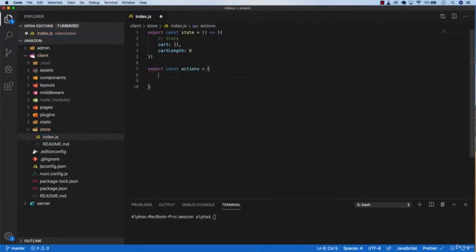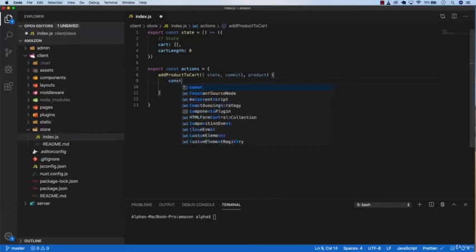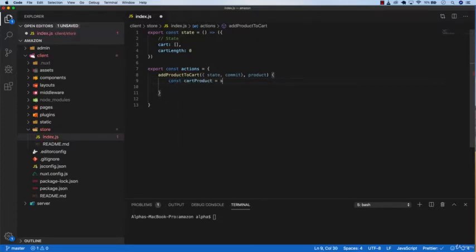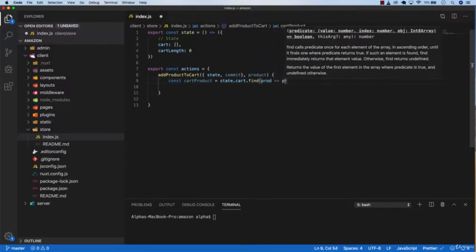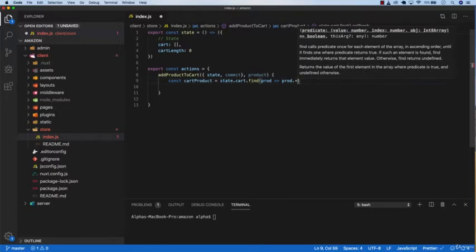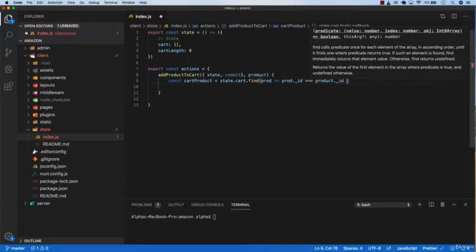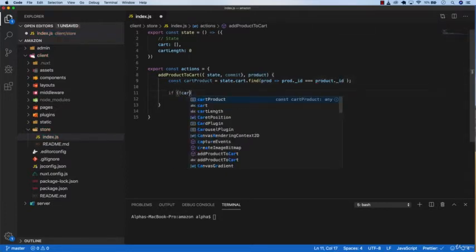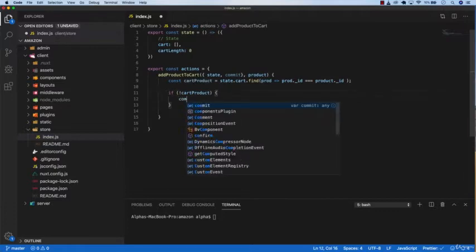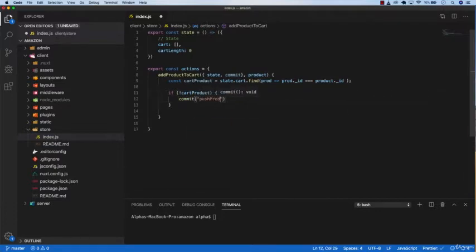And the name of the action that we're going to implement first is addProductToCart, and then state, commit, and then the product. I'll explain to you line by line after this. So now let's just write the code. cartProduct equals state.cart.find, and then prod will be prod.id equals to product.id. Not product, then commit pushProductToCart.